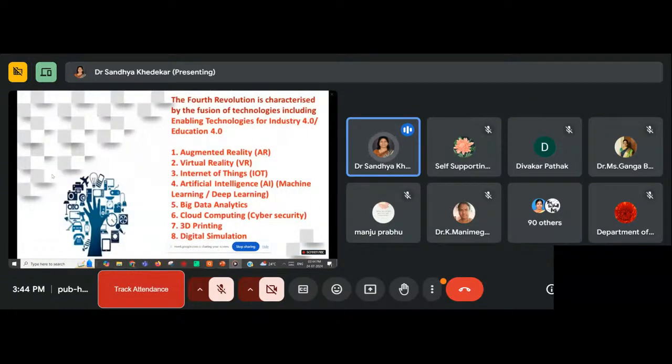You must have heard about all these words because it is the fourth revolution which is characterized by the.